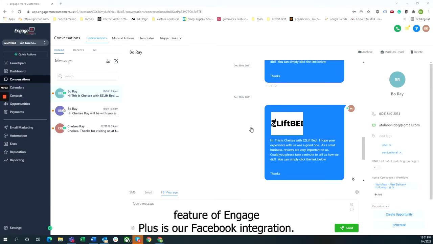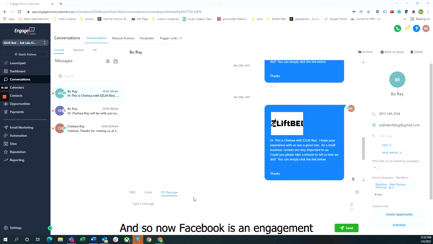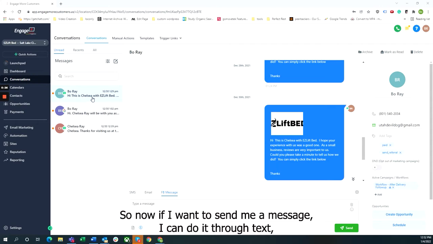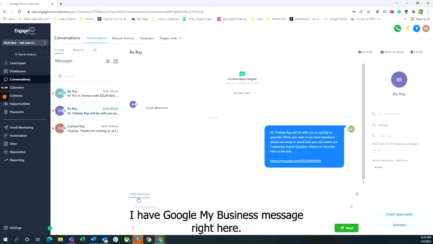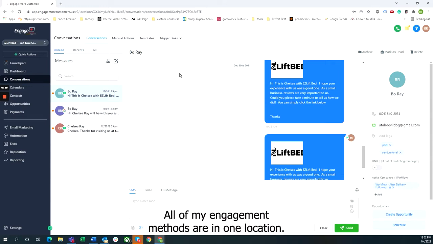Another key feature of Engage Plus is our Facebook integration. So you can see right here, I have had a conversation with myself, ironically, through Facebook, and so now Facebook is an engagement method that I have inside of the Conversations tab. I've said before that this Conversation tab is a very vital portion of our software. So now if I want to send me a message, I can do it through text, email, or Facebook message. I have Google My Business message right here. I can call since I have a phone number. All of my engagement methods are in one location.